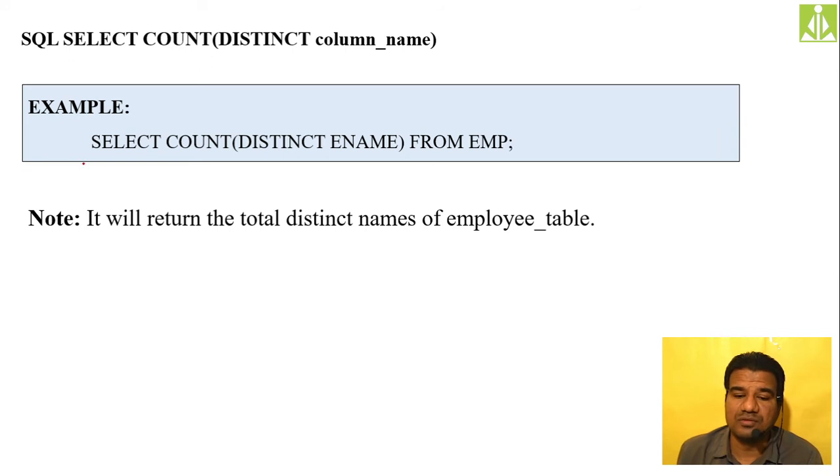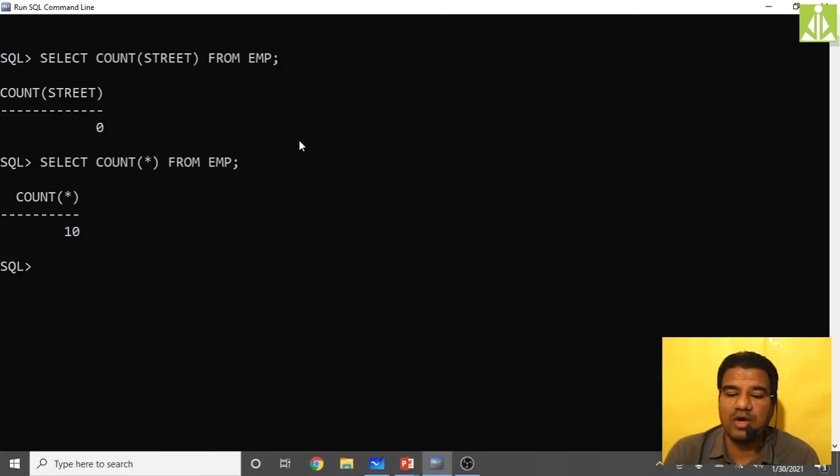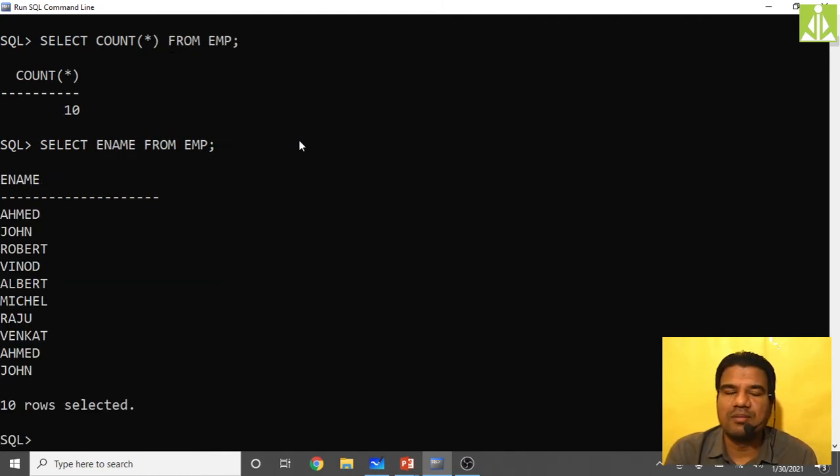See how interesting this particular query is. I am counting distinct employee names from the employee table, with no duplication, no redundancy. If you type a query like this, select ename from employee, it will give all the employee names, including duplicate names. So if I say select distinct ename, or you can count ename directly.